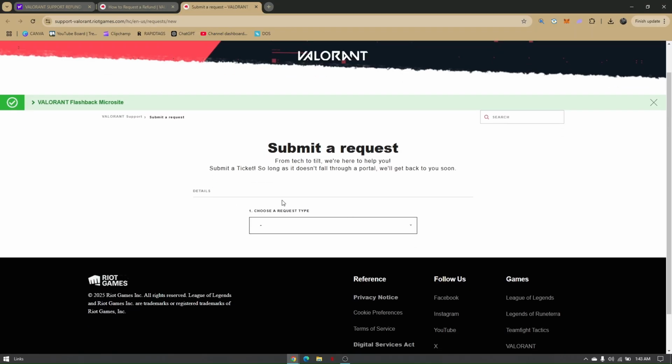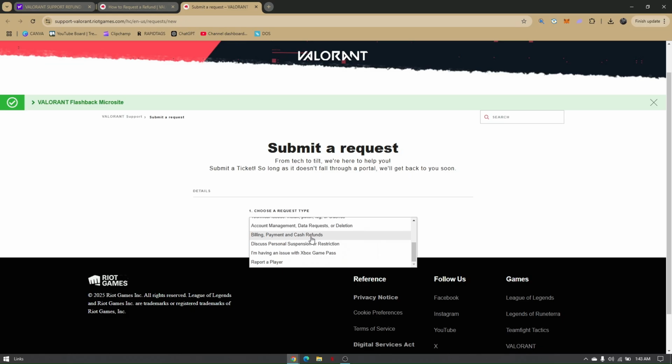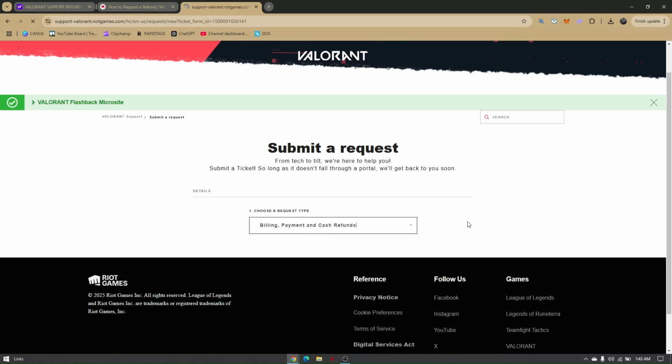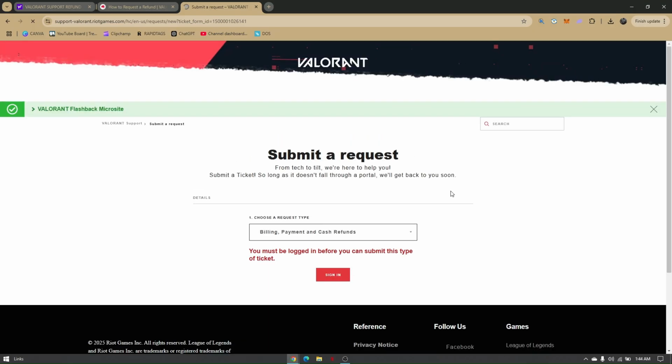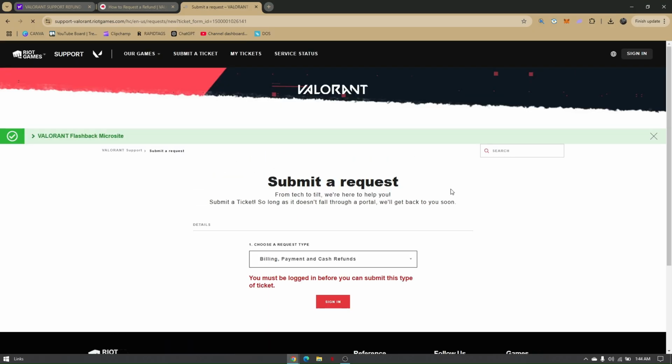So just complete the necessary information. That's choosing a request type. Now go with billing, payment, and cash refunds, and it will automatically fill out the form right here. So if you do have a screenshot of the payment that you made for that purchase, then that's a good thing. So once again, you'll have to log in first before you can submit a ticket.